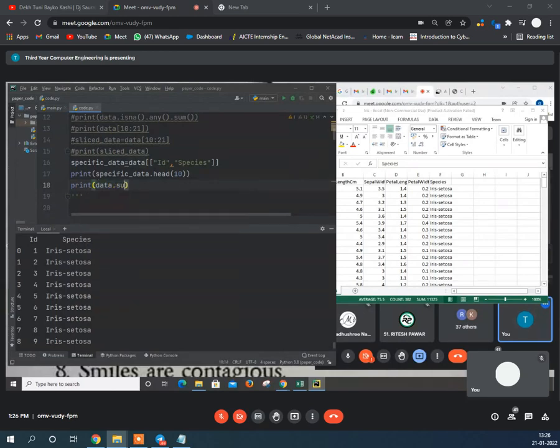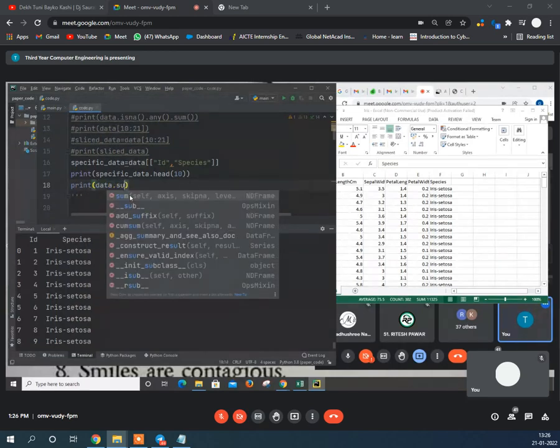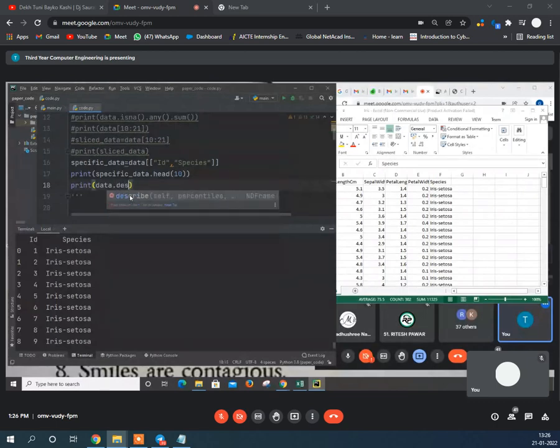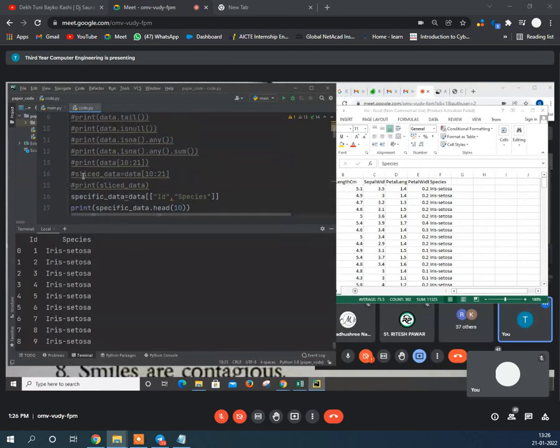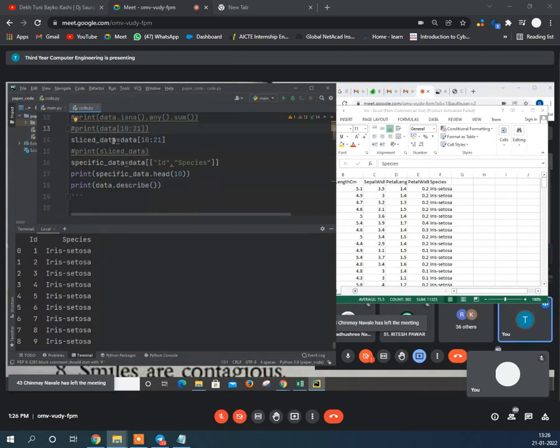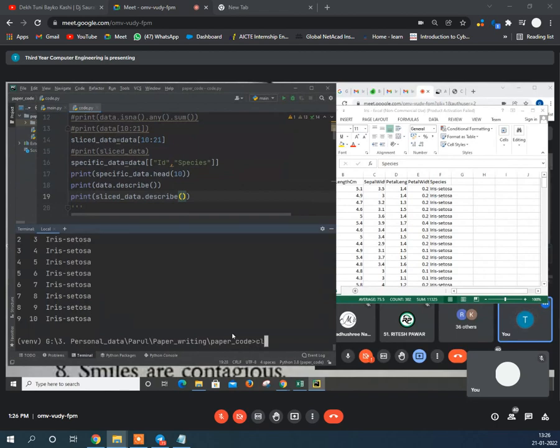data dot describe. I just commented out the slice data. I just want to create the data frame. So I have two data frames, slice data and data, and I just describe the data with data dot describe. The same thing I can do with the slice data: print slice data dot describe. And now I just execute these commands.